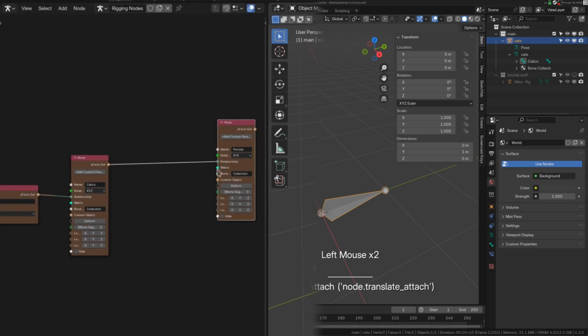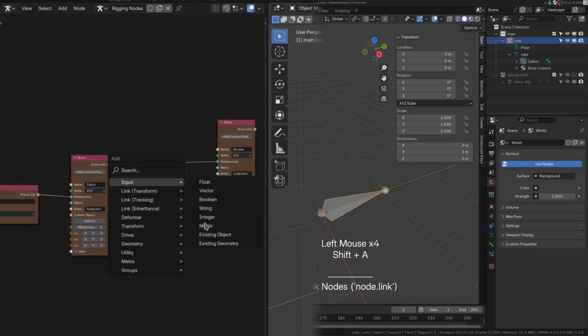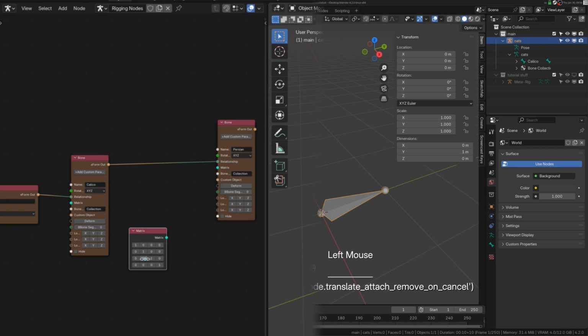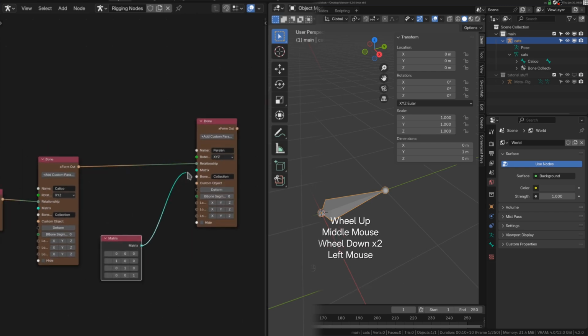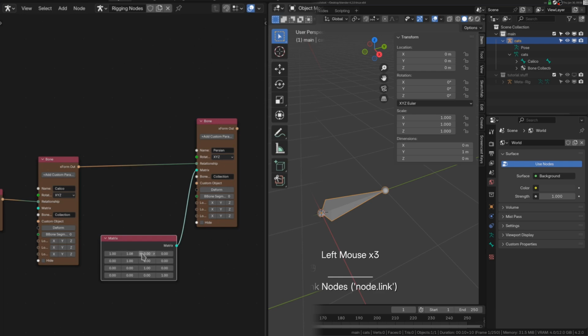We need to plug something into this matrix input. Now what is a matrix? Well, you can see here it's just a box full of numbers going up and down and left and right. And if we try to edit it ourselves, we can see how confusing it is for a person to use.